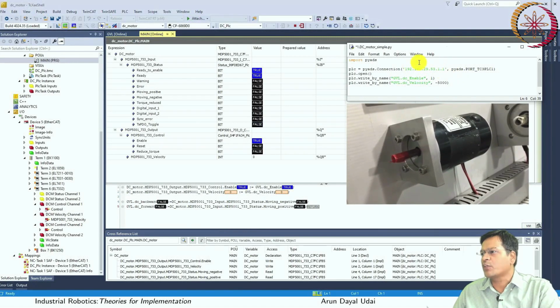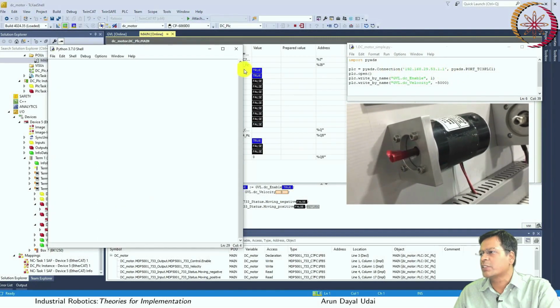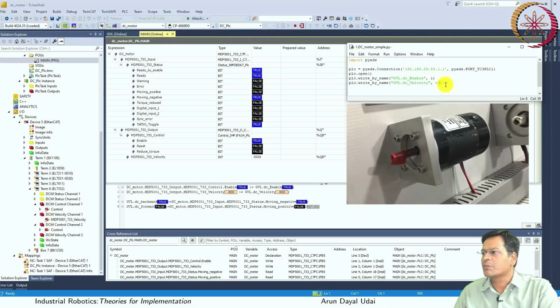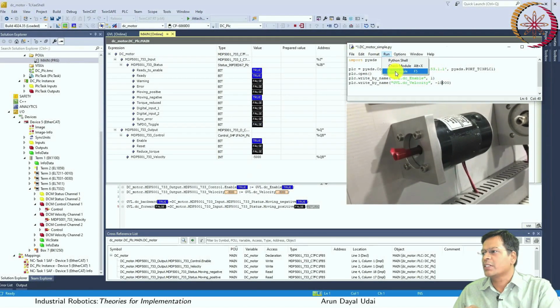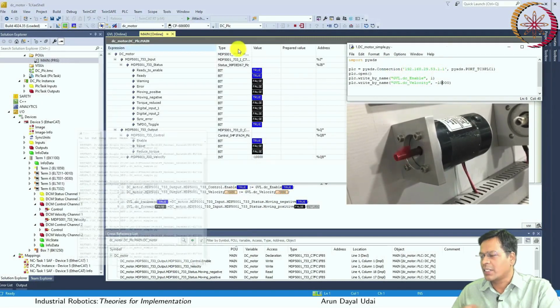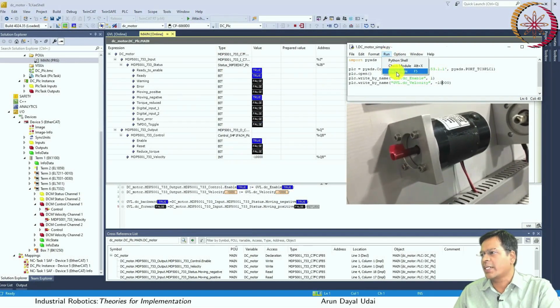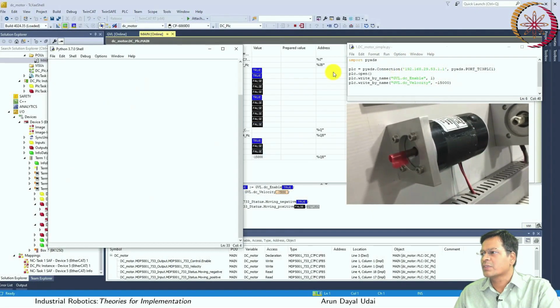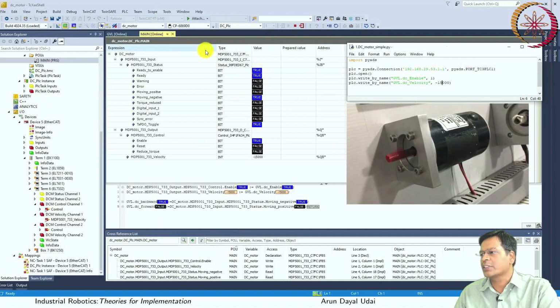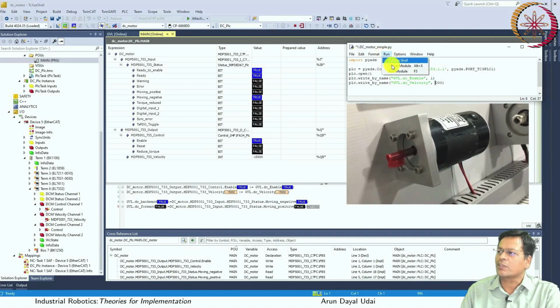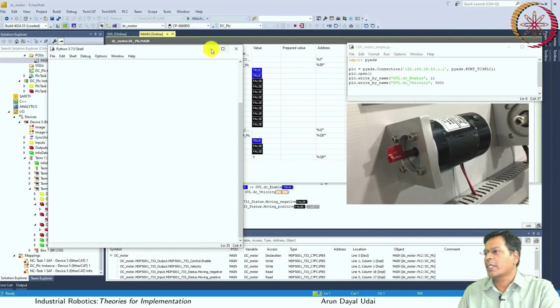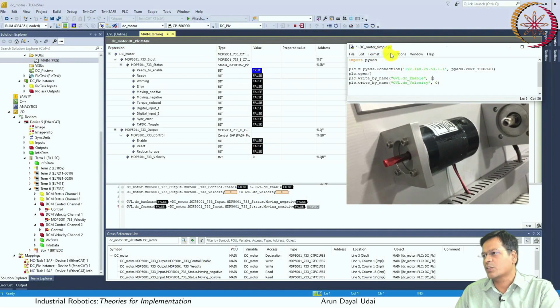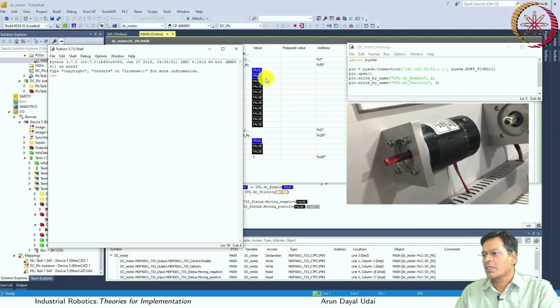Now I will try to feed some negative value. Let me feed minus 5000. The velocity runs at a slower speed, right? Make it minus 10,000. It has picked up speed in the reverse direction with a little more value. Minus 15,000. It goes at a little higher velocity again. So this is how you can go from maximum velocity in one direction to maximum velocity in the other direction. You can stop the motor also.